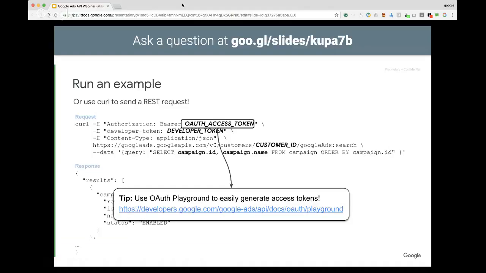So one way to generate that, and I'm just going to pop up a tip here, is to use the OAuth playground. We have a guide specifically on how to do this for the Google Ads API. It's google-ads/api docs/OAuth/playground. I'd recommend checking this out. The OAuth playground is a tool that's not specific to the Google Ads API, but it's an interactive way to interact with the OAuth machinery.